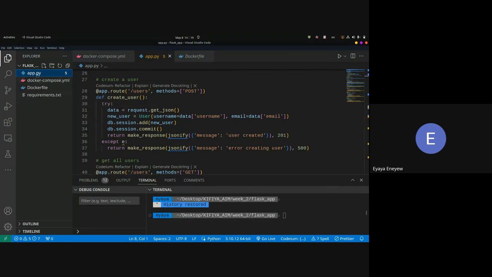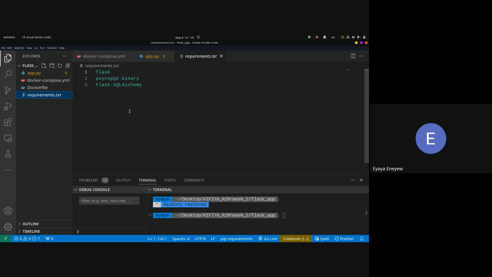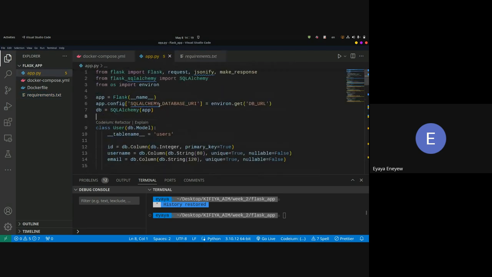the first thing we need to do is write the requirements. In this app, we need Flask, psycopg2-binary, and Flask-SQLAlchemy. Once we do that, for example, if we want to run this locally, we first need to install the requirements, right? So we will say pip install -r requirements.txt. That will install these dependencies for the application to run, right? So we are not going to do that. Rather, we will use Docker to do that.